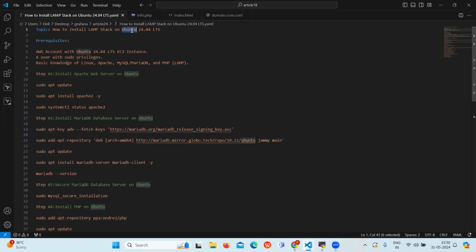So today we will learn how to install the LAMP stack on Ubuntu 24.04. LAMP stands for Linux, Apache, MySQL or MariaDB, and PHP, and this combination of software is widely used for hosting dynamic websites and web applications. We will see each component of LAMP step by step to ensure a successful installation.